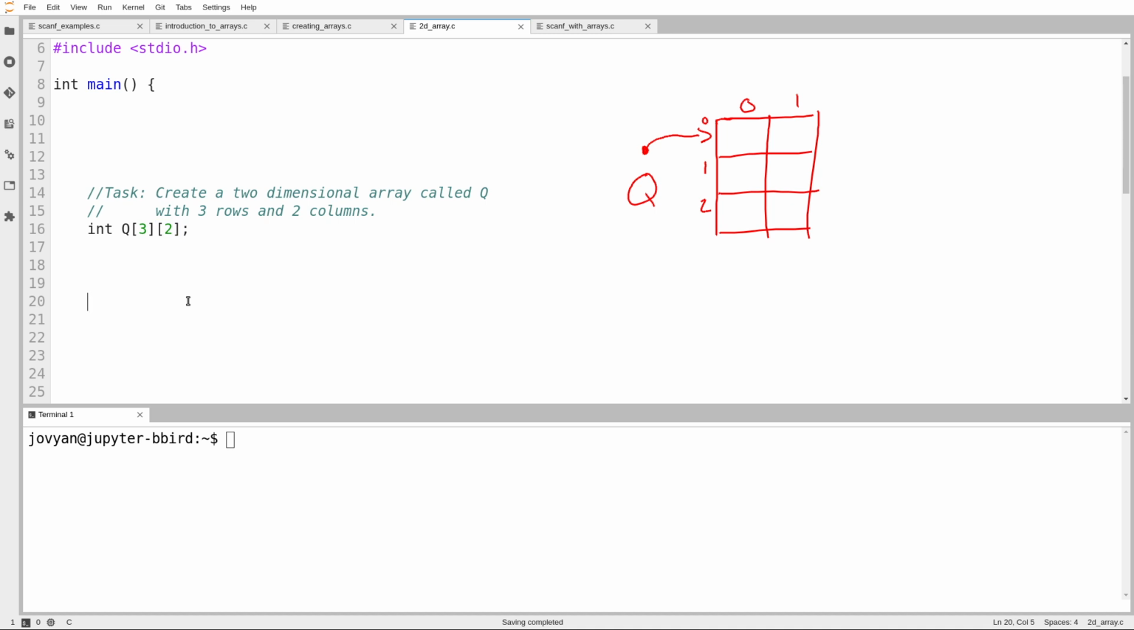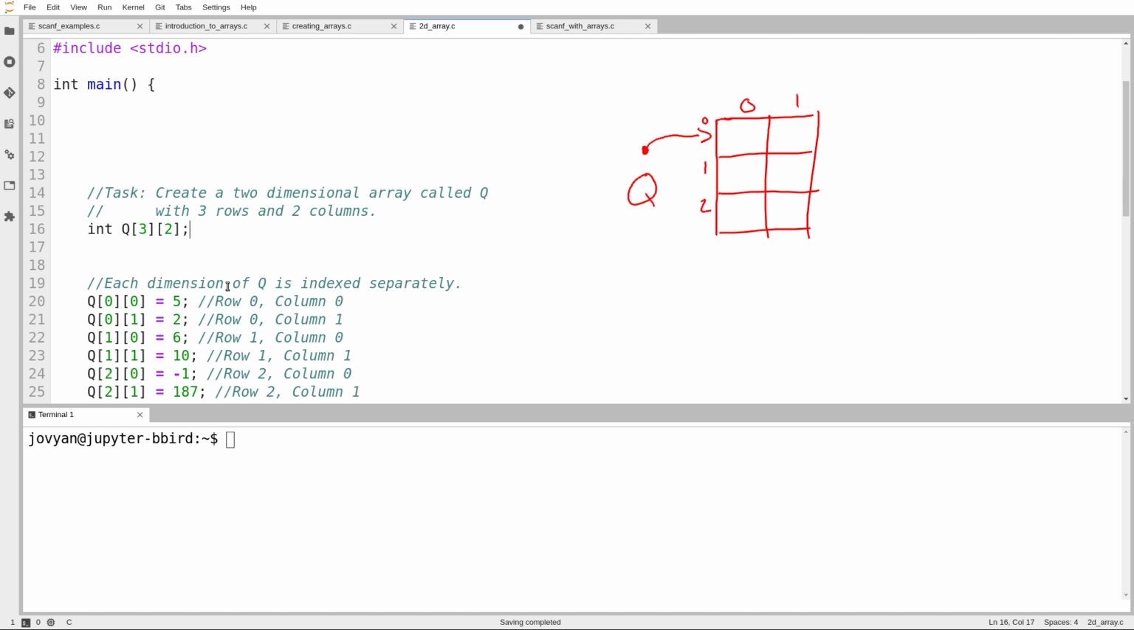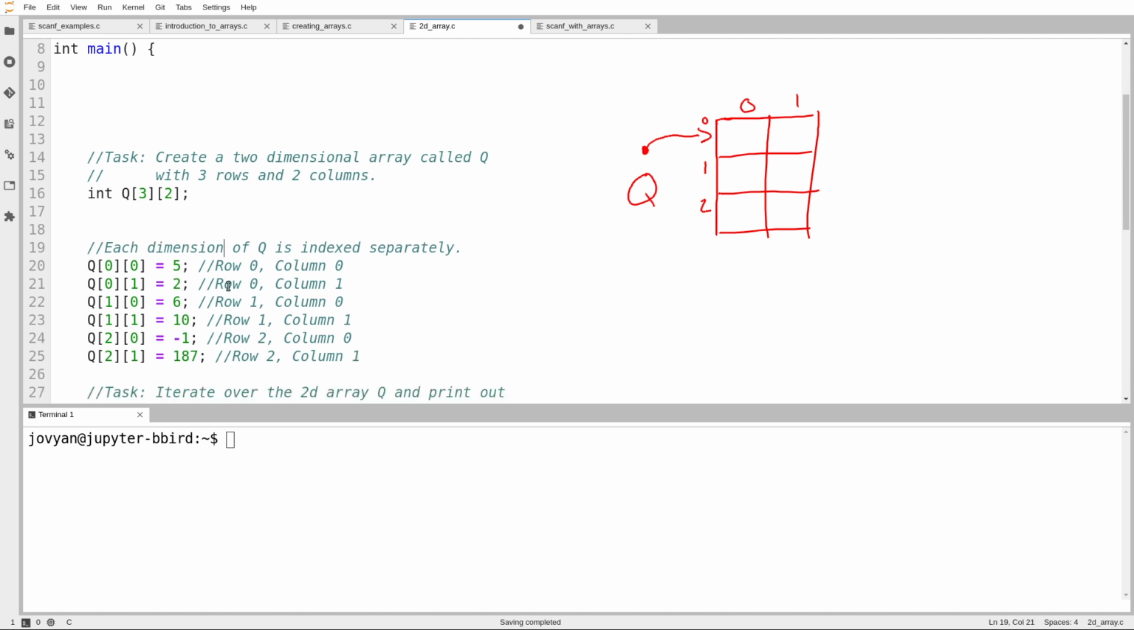Okay, so the next question is, how do we put things into a two-dimensional array? Or more generally, how do we work with the data inside it? And I've prepared something earlier because I don't want to have to type this all out from scratch. So each dimension of our array Q is indexed separately. If I want to refer to, for example, row number 2, column 0, which would be this here, then I have to index twice. So I start at Q and then I index into row number 2, and then inside row number 2, I index into element 0. And I interpret that to mean row 2, column 0.